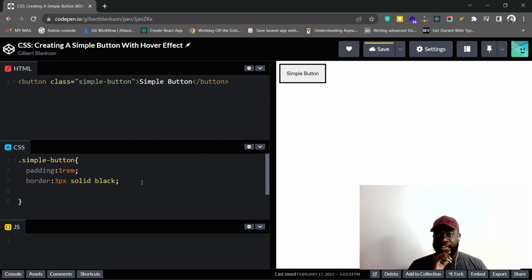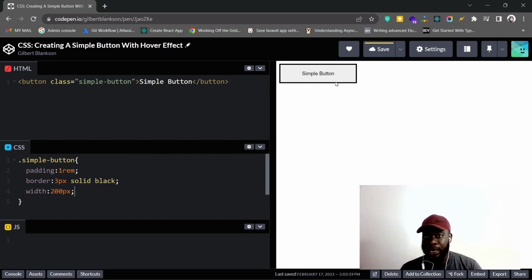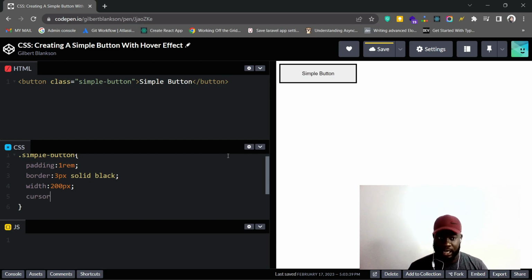All right, and then let me see whether we can also add some width to it. So I'll say maybe 200 pixels width, right? Yeah, this is okay. And then also we want that anytime the mouse moves over it, we get that pointy finger, right? So we say cursor pointer, so that we have that button feel over there, right? So I think that button is already looking way better right now.